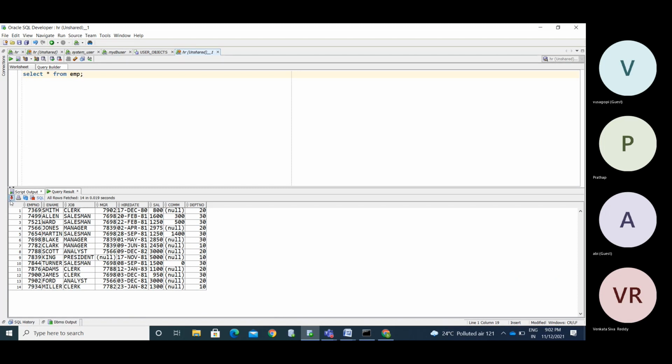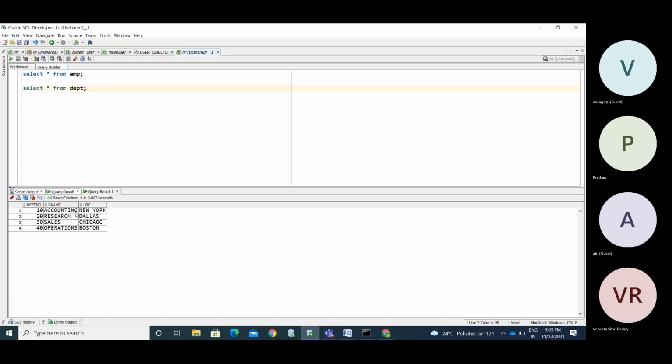Now I pin this output. These employees work in department 10. Which place is department 10 located in? We want to identify that. You need to use the DEPT table information. See, department 10 and 20 people are located in Dallas. I need to display which location each employee works in, the location details.